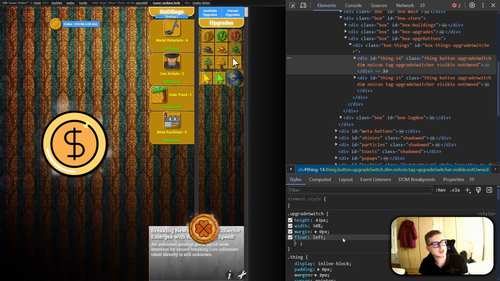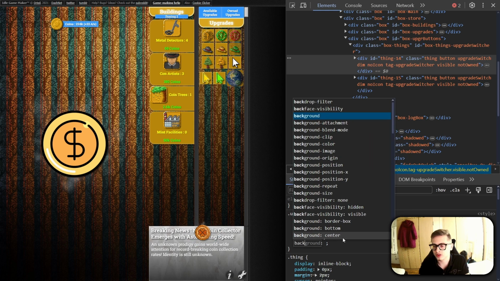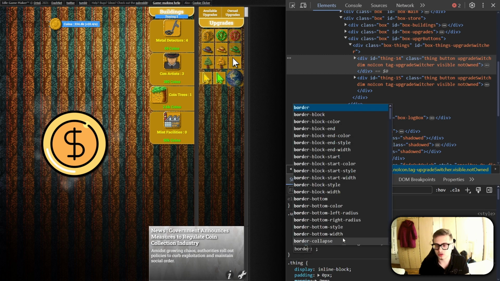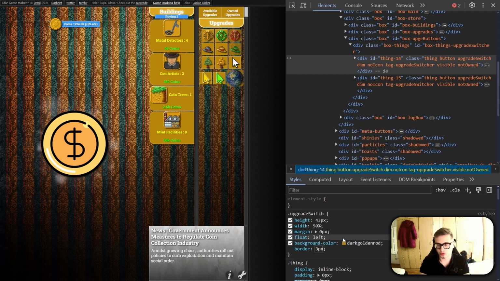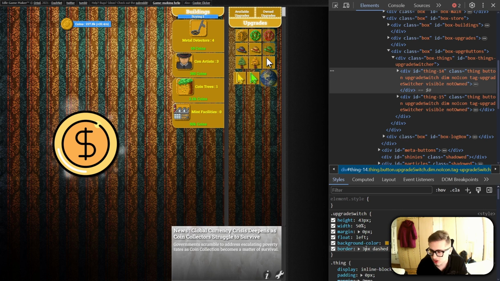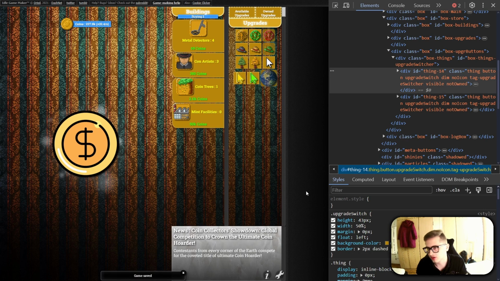So first things first, let's give them a background color of dark goldenrod. All the clickable things in my game have that color too. Let's give them a border. So a border that's 3 pixels wide, has a dashed style, and has a color of pale goldenrod to make them fit in with our headers. Or actually, on second thought, I think maybe if the border had a width of 2 pixels, it would look a lot nicer. There we go.